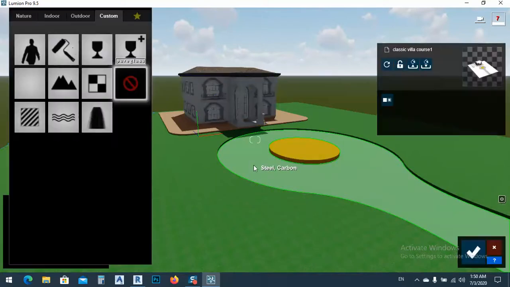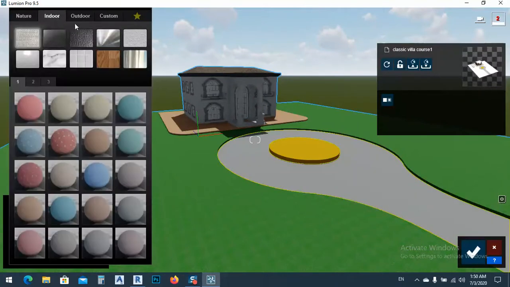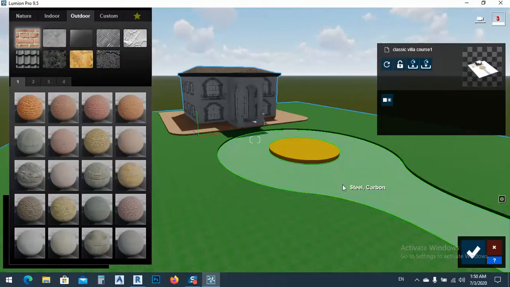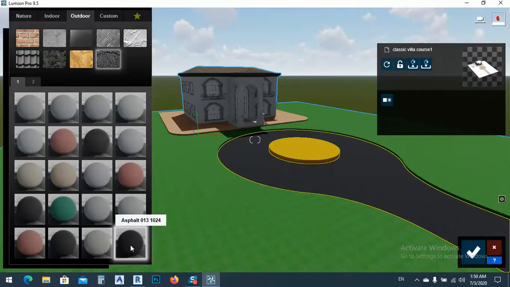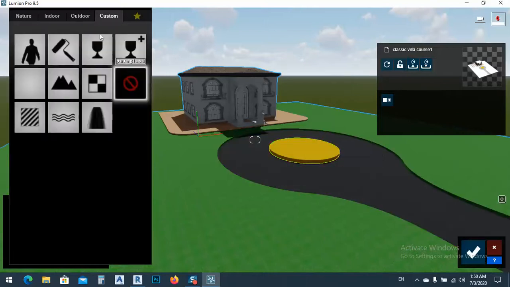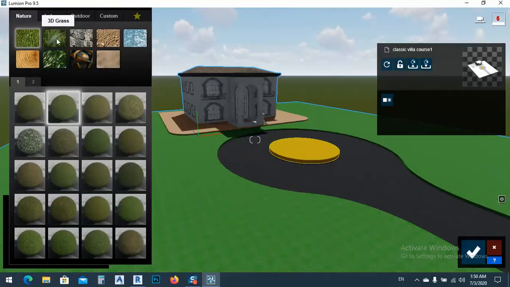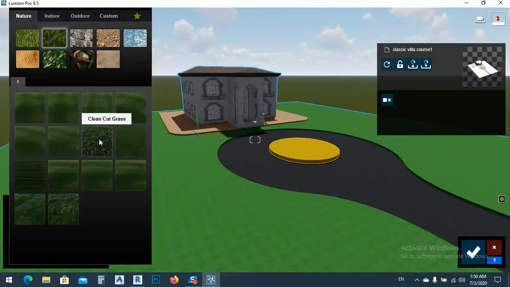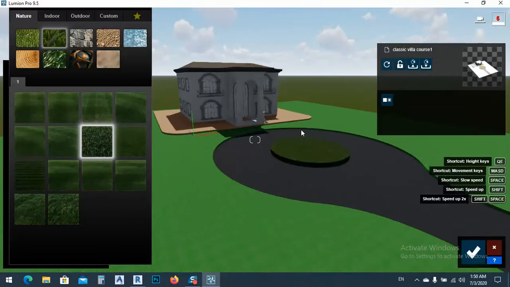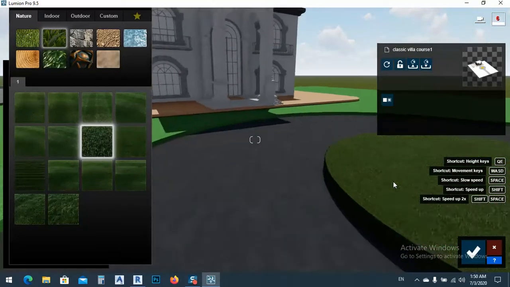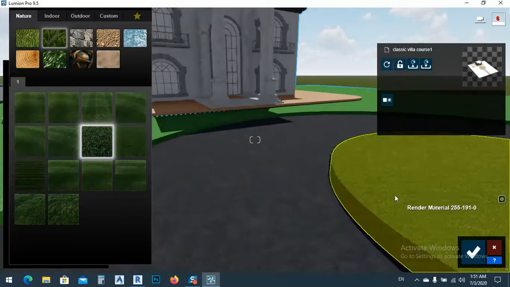When I select anything, it will open up the material, and as here I have indoor, outdoor. I have outdoor for this one because I want this one to be asphalt, so I'll choose asphalt for this one. Let's say this type of asphalt, and I think it is good. After that, I'm going to select this one again, go to outdoor, maybe this time nature, and I will go to 3D grass, and I will put this one. As you see here, I have 3D grass on this surface. Now I have 3D grass.